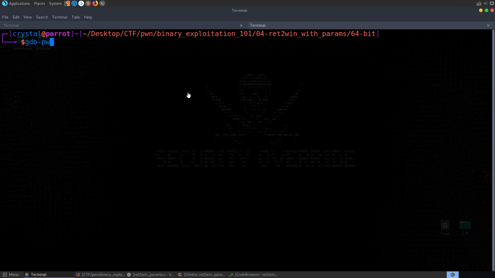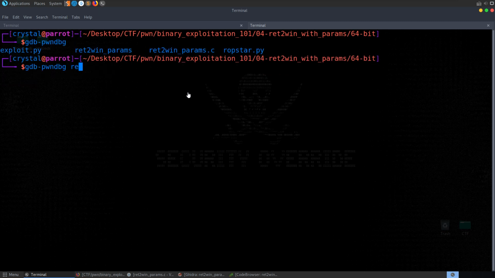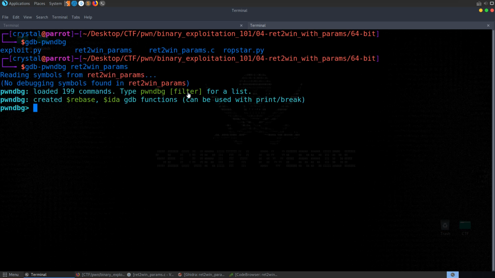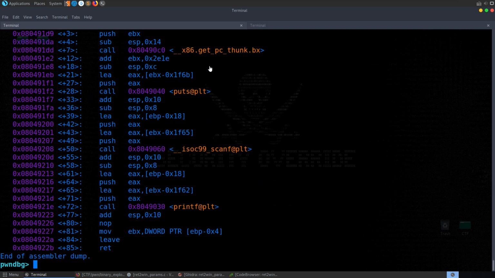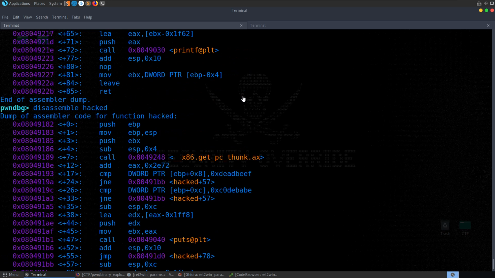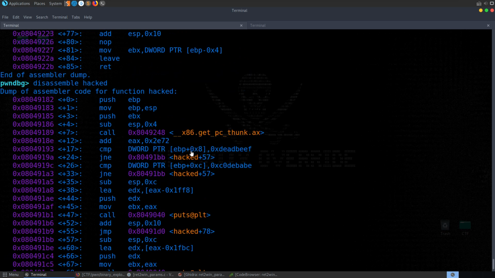Let's open up GDB-PwnDbg, Ret2Win params. We can have a look, info functions, disassemble our hacked function. And let's get up the 32-bit just to compare it, so we'll disassemble hacked here as well. And the main thing that we'll notice is that the dead beef was on the stack. Remember, it was EBP plus 8, and then CodeBabe was on the stack EBP plus 12.